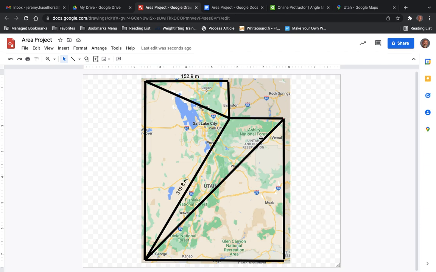So now the next part, we can measure sides really easy in Google Maps, but now we need to measure some angles, right? We need some angle information in order for us to be able to use the law of sines, law of cosines, whatever we want to find. So what we're going to use is an online protractor.